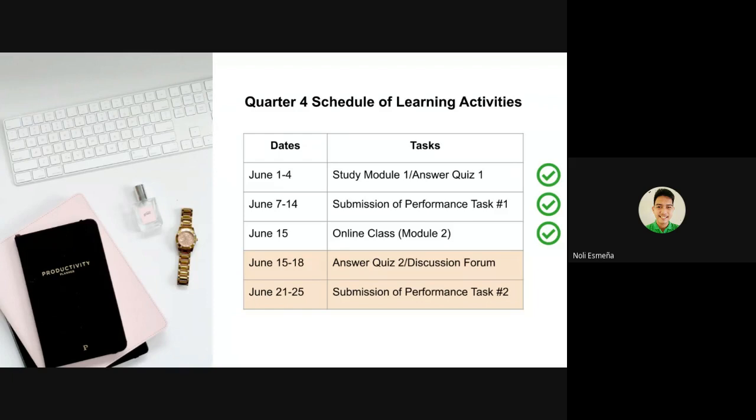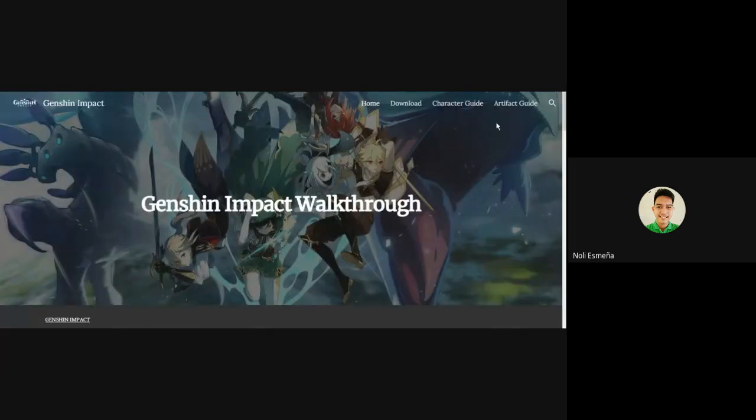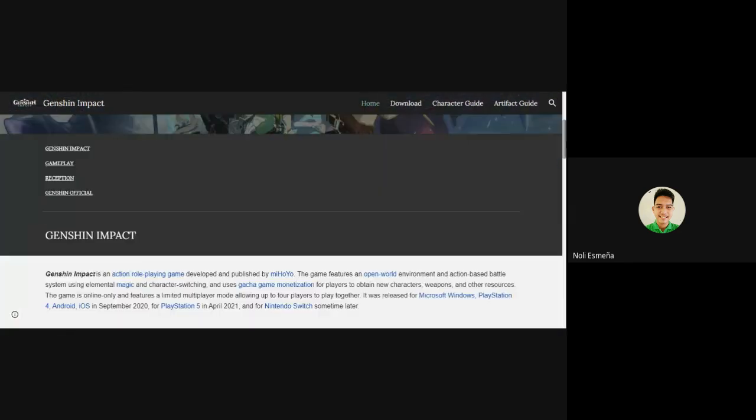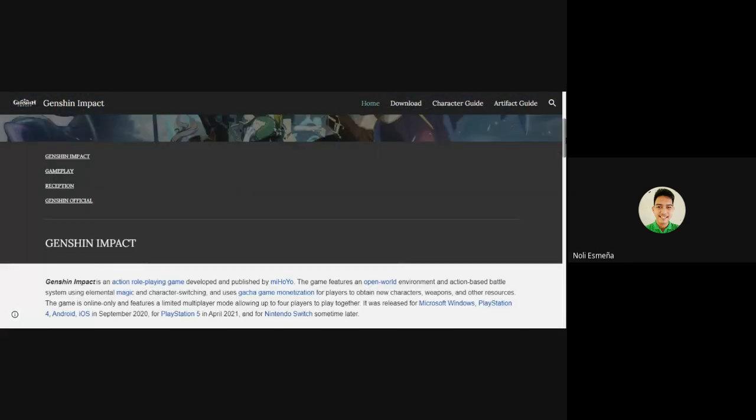Ayun, sana all ba? Sir, hindi po. Nakikita. Wait lang, naglo-loading siya. Ayun, yan na. Ano nakikita ninyo? Nakikita na ninyo yung Genshin Impact?